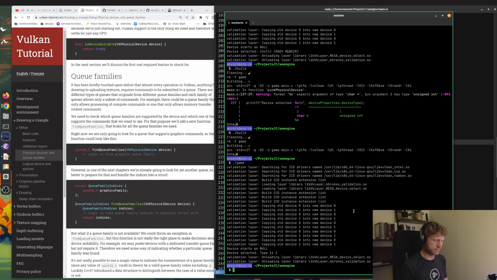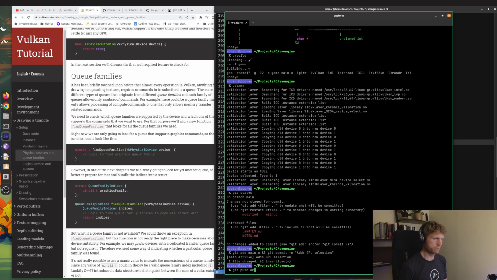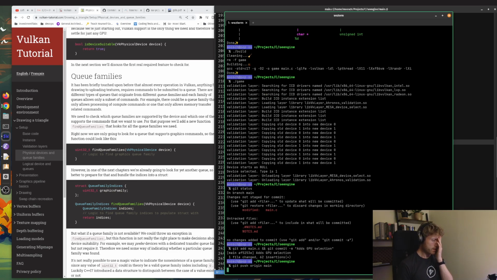So let's say git status, and we're only going to do main. git add main, and git commit, adds GPU selection, git push origin main. Excellent.